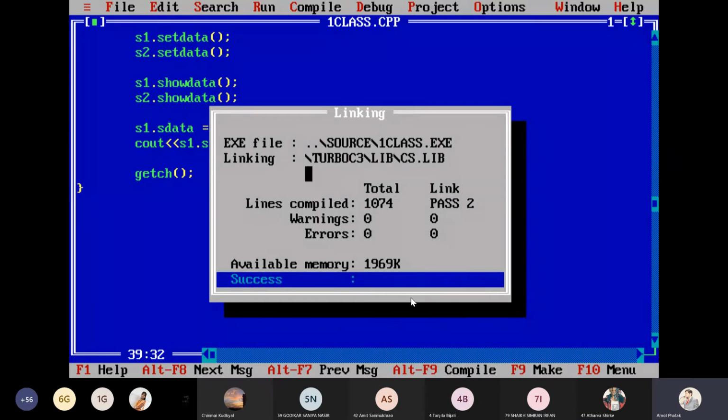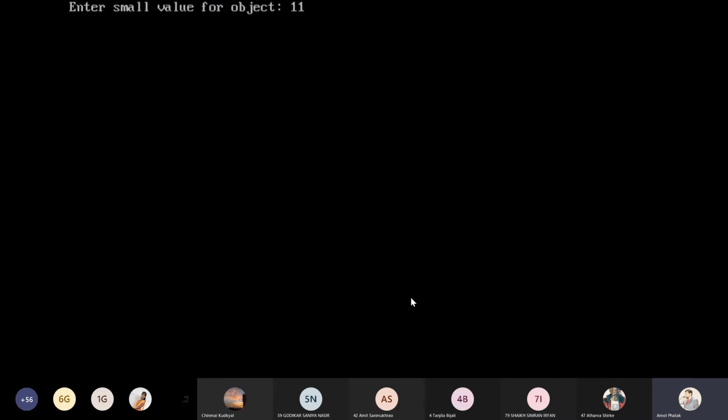Okay, I press Control F9. Yes, first object data suppose 11, second is 22. You can find here 100 is displayed at the end. Okay, in the last, you can see that 100 is displayed. That is my cout statement, s1 dot data, and I have assigned s1 dot data directly to the value 100. Okay, and it has displayed.